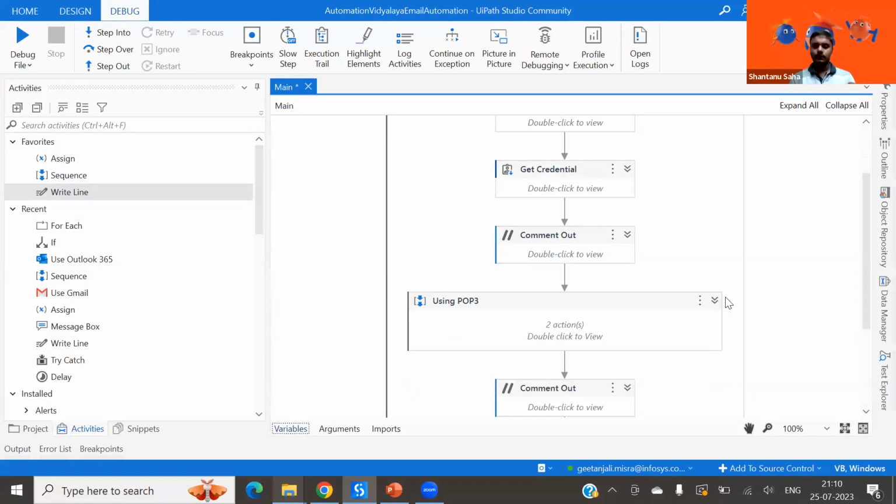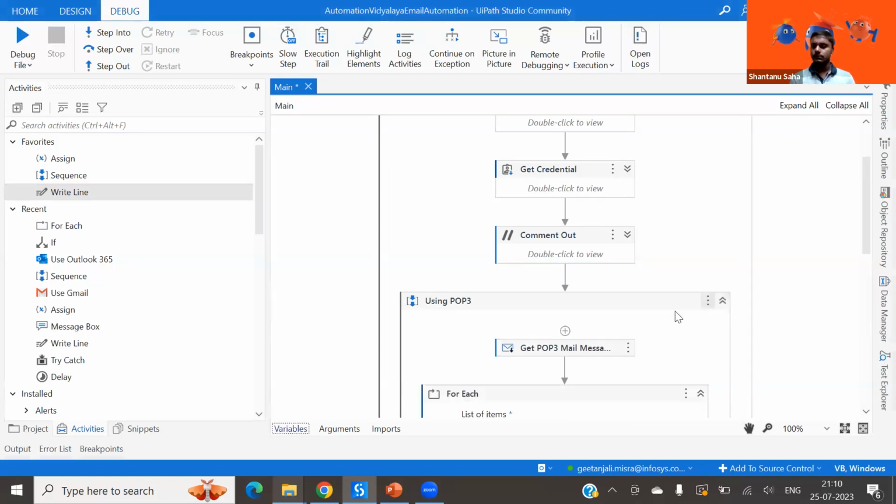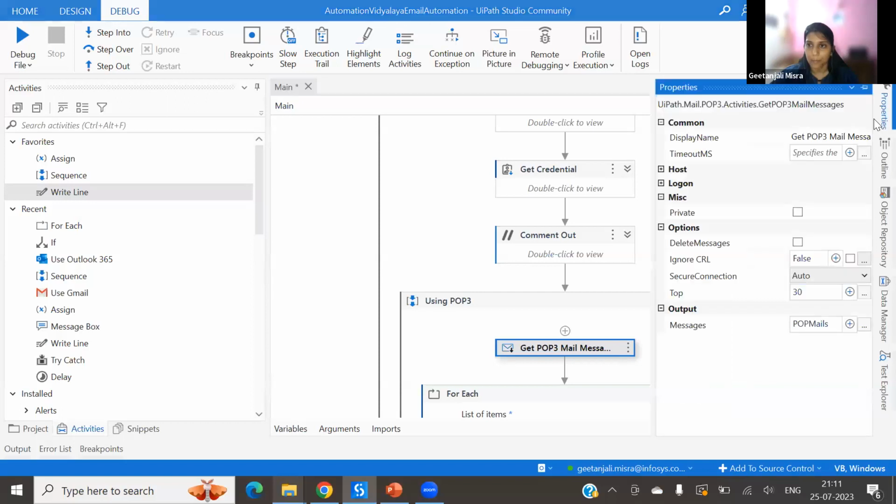So Gitanjali, sorry to interrupt. Shubham just wrote in the chat that he wants you to open the properties tab and show him what's exactly in the timeout MS field. Yeah, okay, something like that.